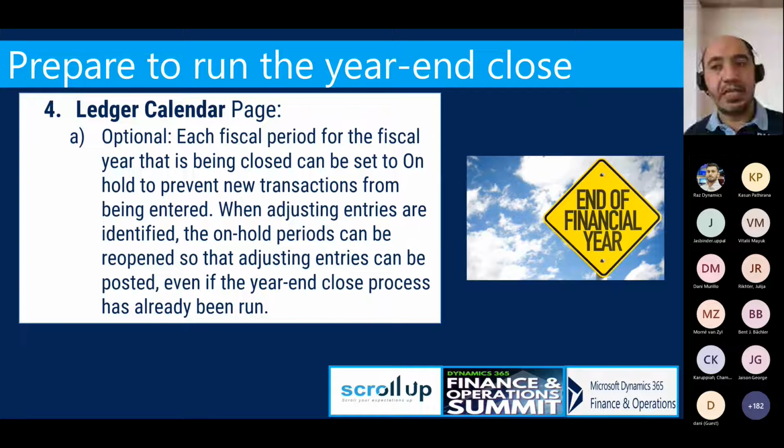Okay, also this is the fourth validation that you need to do, also a part of the preparation for year-end close. So it's optional. Each fiscal period for the fiscal year that is being closed can be set to on hold to prevent new transactions from being entered. So you're not supposed to have any entries after you close the fiscal year. It is the system part, since it is not permanently closed, you can always do, and this is why we set here on hold. We don't set permanently closed.